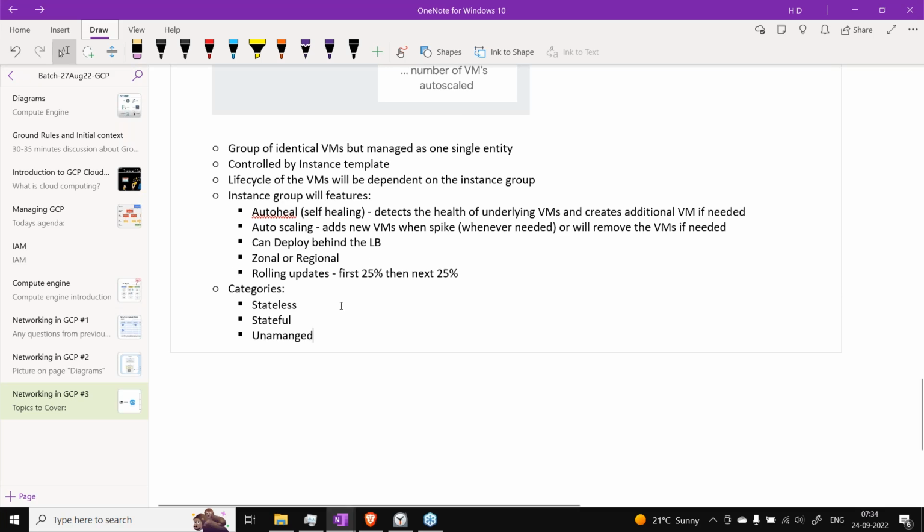Okay, so state is basically the underlying VM's instance state, like the instance name, their persistent disk, any metadata on that, right? Whatever events have been created or logged on those underlying VMs, all of those are nothing but the state. So if you want to keep track of that in your instance group, then it is called a stateful instance group. If you don't want to, then it is a stateless instance group. Okay, and both of these are called managed.